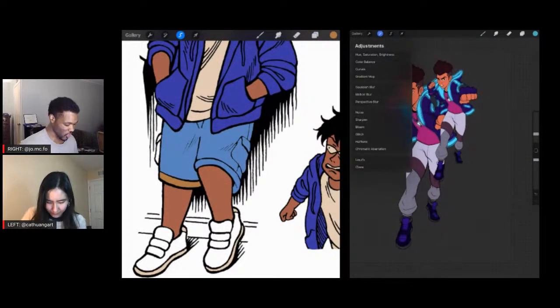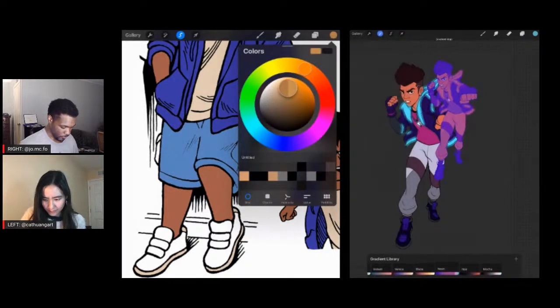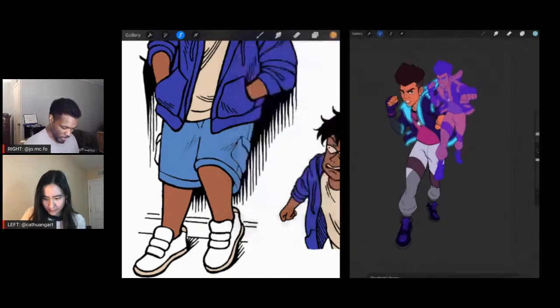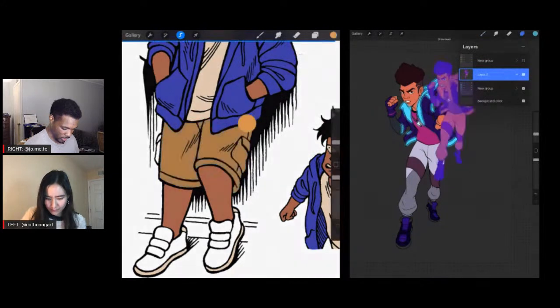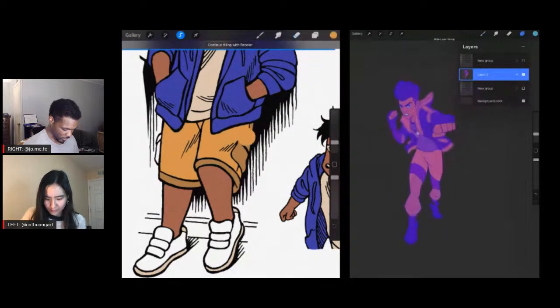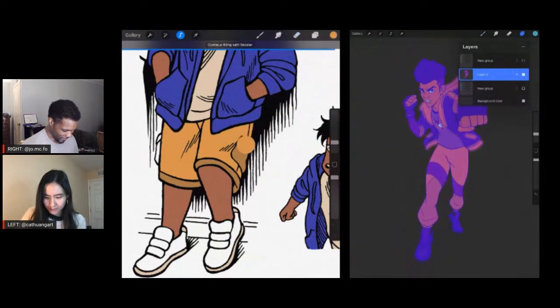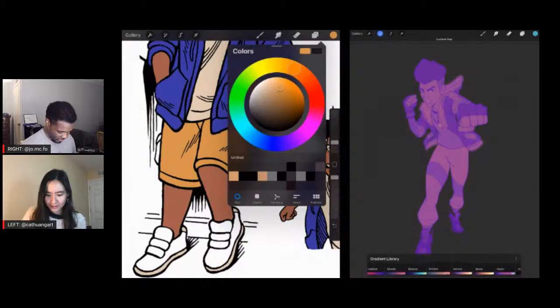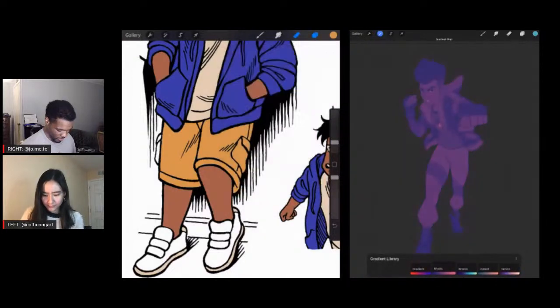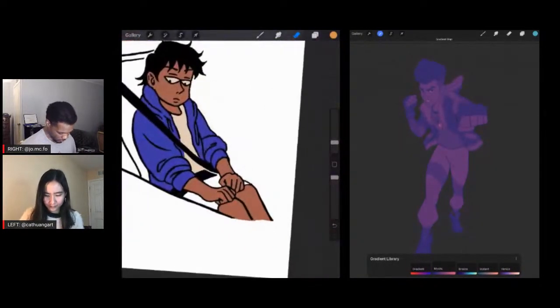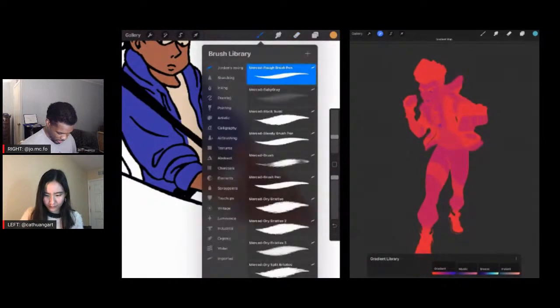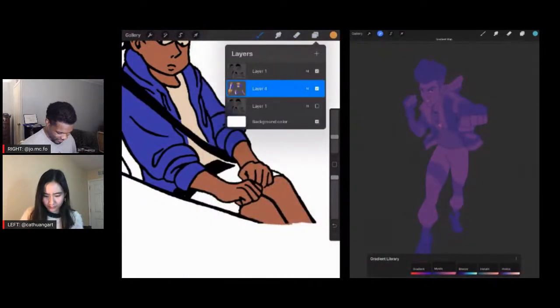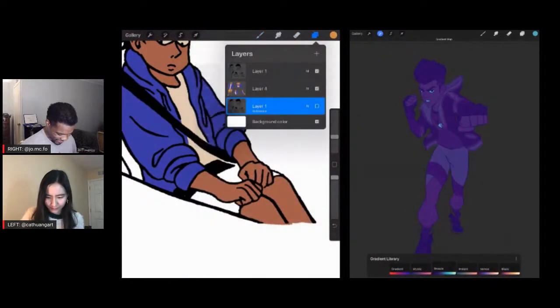So let's see. It's in adjustments in gradient map, and I'll just do layer. Wait, that is not the right layer. Is it? Oh, I guess I shrunk that one. Okay, let's do this. Oh, that's so epic. Okay, so how does this work? Oh, I see. So there's a gradient library underneath at the bottom of my screen. And I could just play with stuff. Oh, this is so cool.